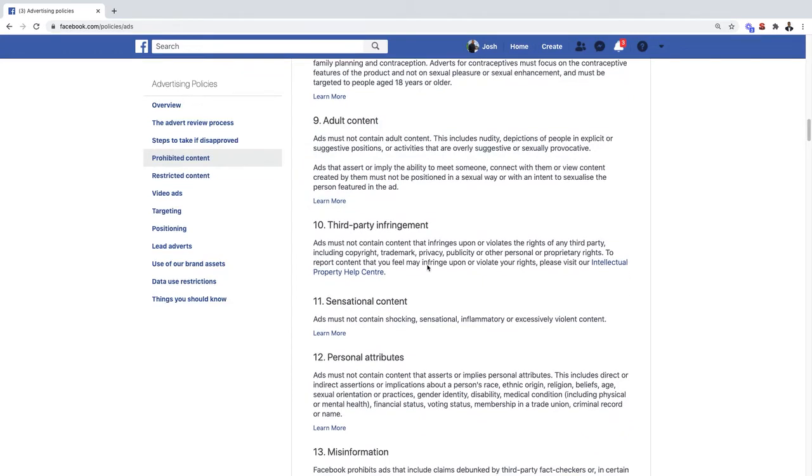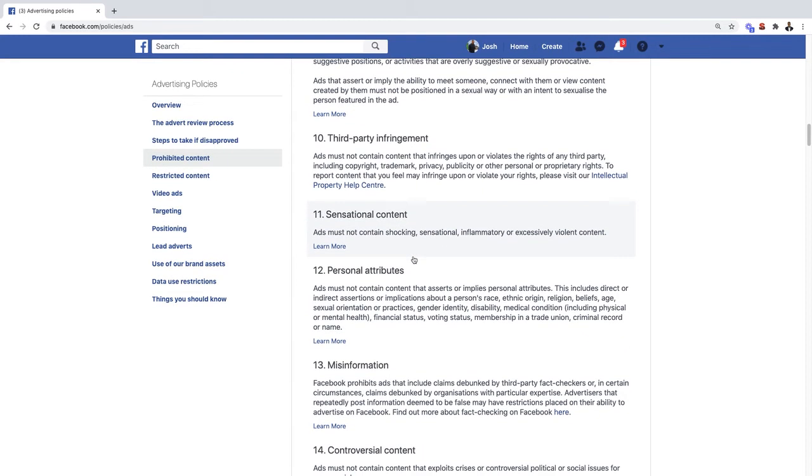But number 10 is another really interesting one. I've actually seen 2 different businesses in the last 6 or 7 months, I think in total, have problems when it comes to third-party infringement. Basically, this guy wanted to start his own t-shirt business, and what he was doing was going onto Google, finding these really cool images, sticking that image on a t-shirt, and then using Facebook ads to promote that t-shirt.